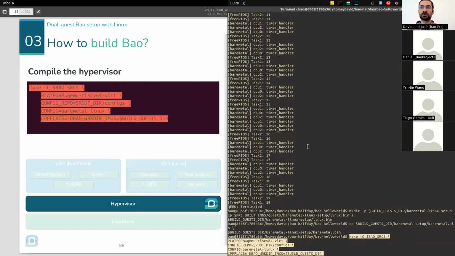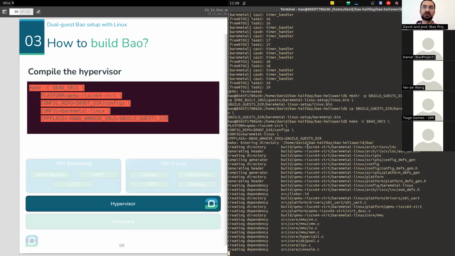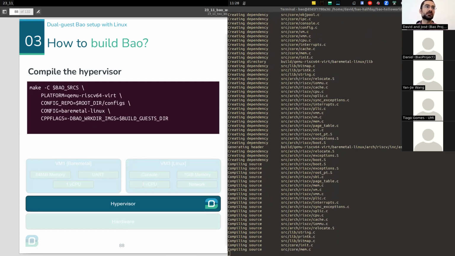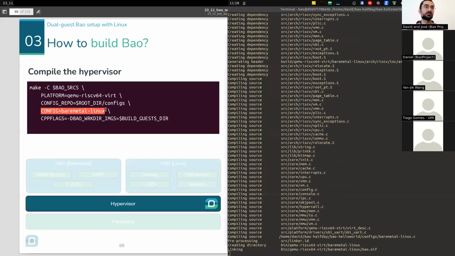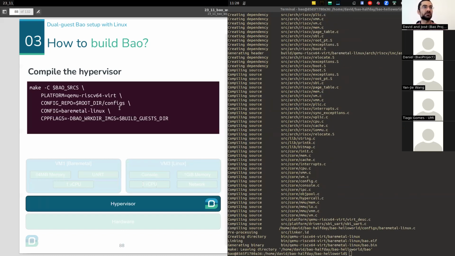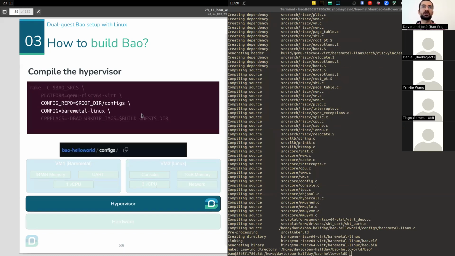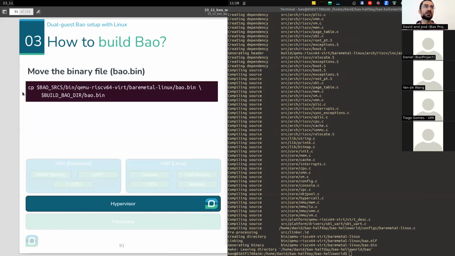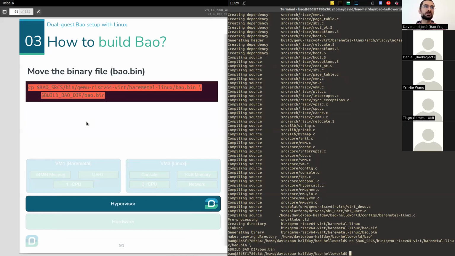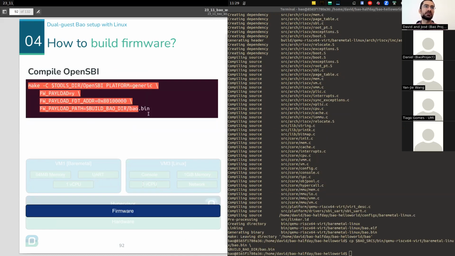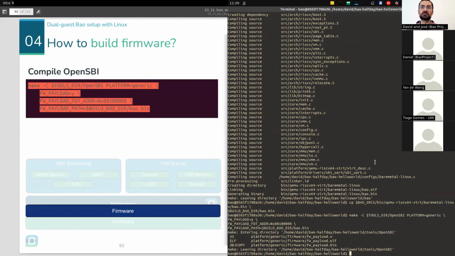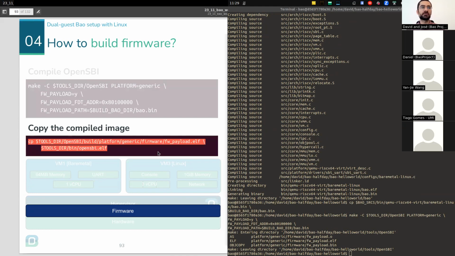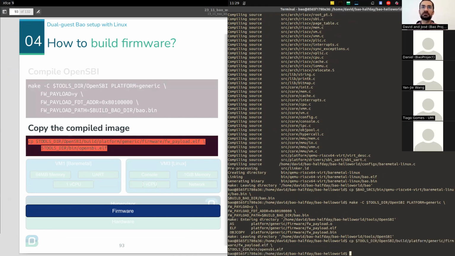Now that we've put the images in places that the configuration expects, we will build the hypervisor, and make sure that you set the correct config file. Okay, now let's copy the output to a convenient location so that OpenSBI can see it and include it, and it's built. Okay, now let's put it in a place where QEMU can find it. Lost my mouse for a bit here.